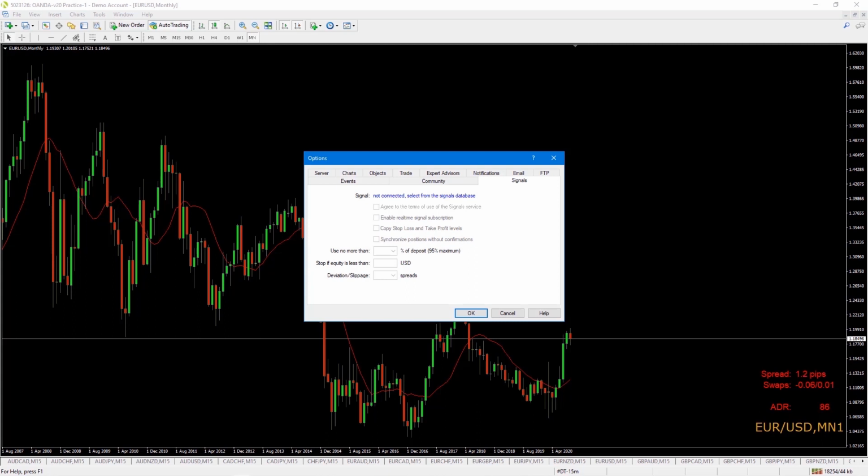And that wraps up our discussion of the MetaTrader Options dialog. Next week we'll take a look at the Chart Properties dialog. But for this week, let's take a look at the Dream Trades.